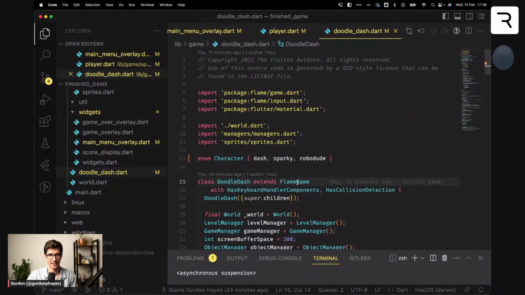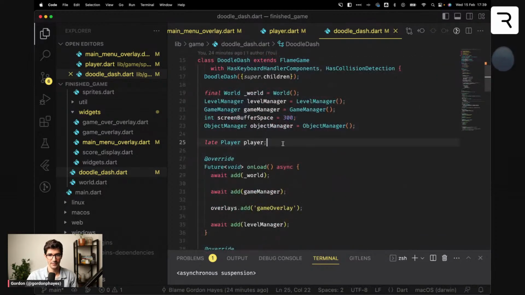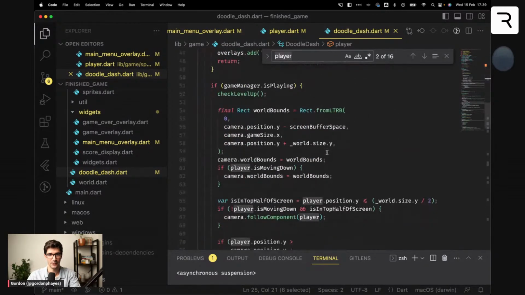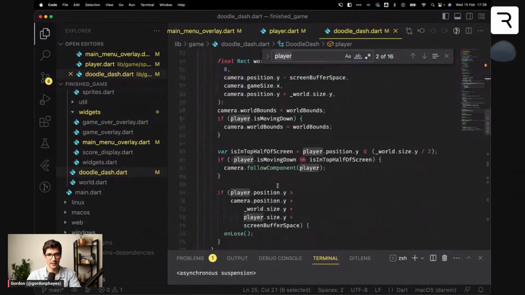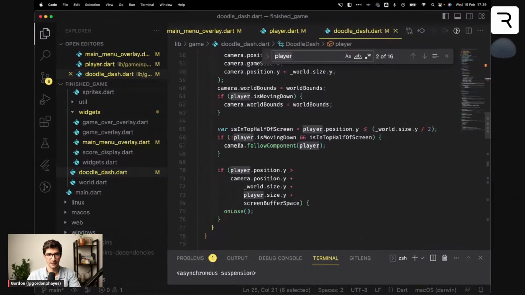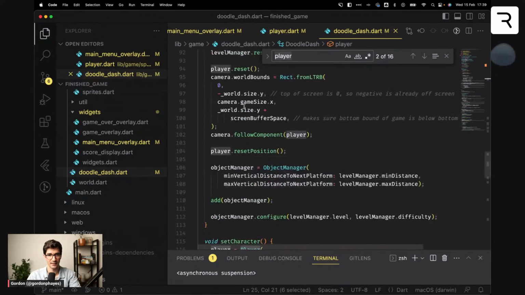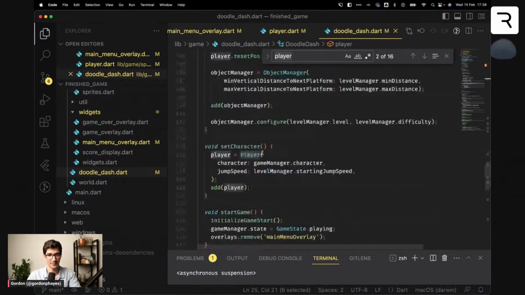Doodle dash extends Flame game. And here we have this player field. Okay, so interesting. At some point, we are setting the player to be something. And if I'm just searching for this, let's see where we're using this. Okay, we can see player is moving down. Follow component, so the camera follows the player. Here we're doing something with sizing. It's a condition to lose, I guess. We're resetting the player, resetting the position.